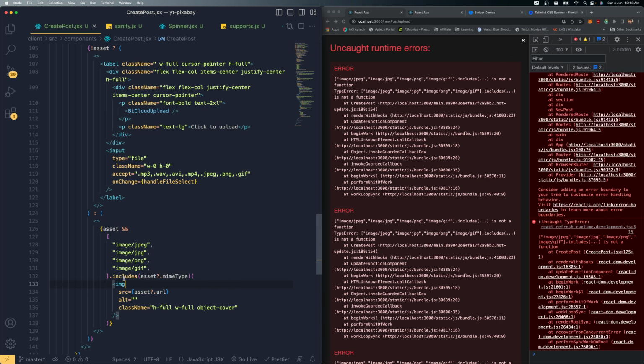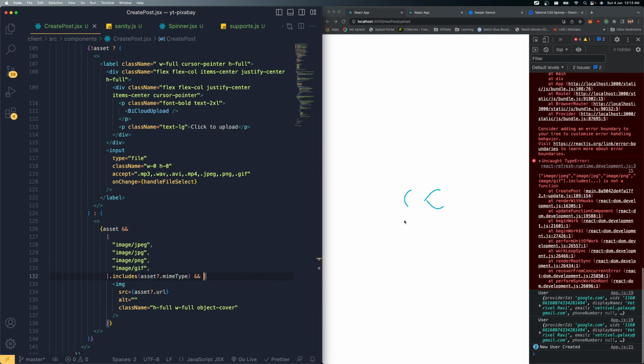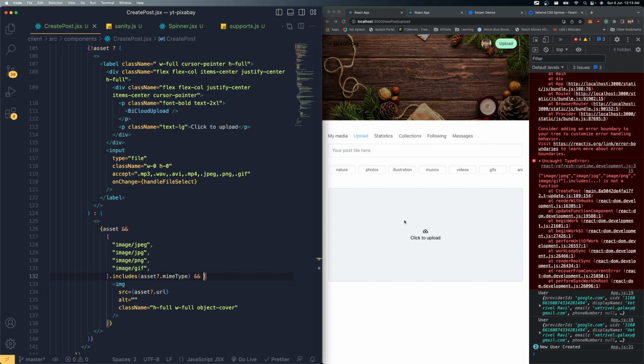Asset dot includes, I need to add one more and over here. That's the reason. It's loading. Let me upload it one more time because these two conditions need to be true.